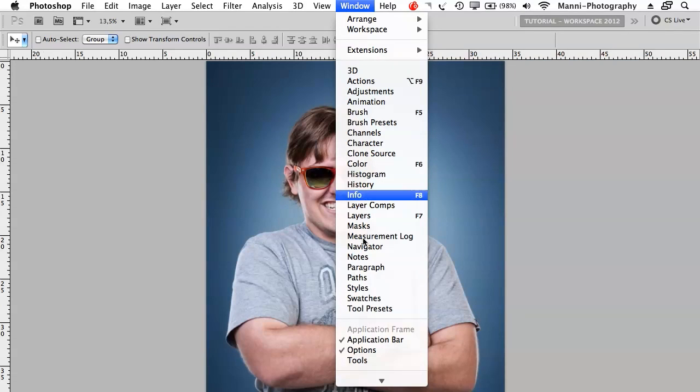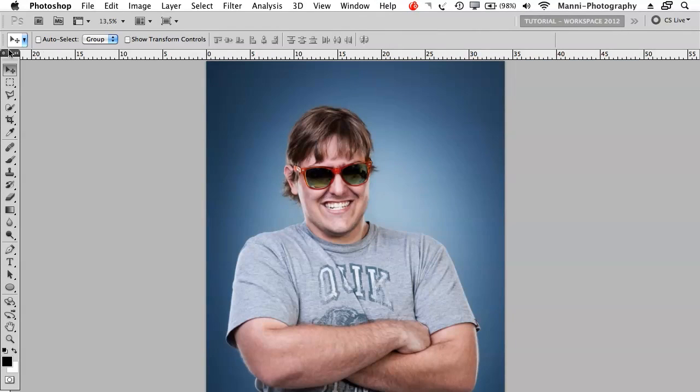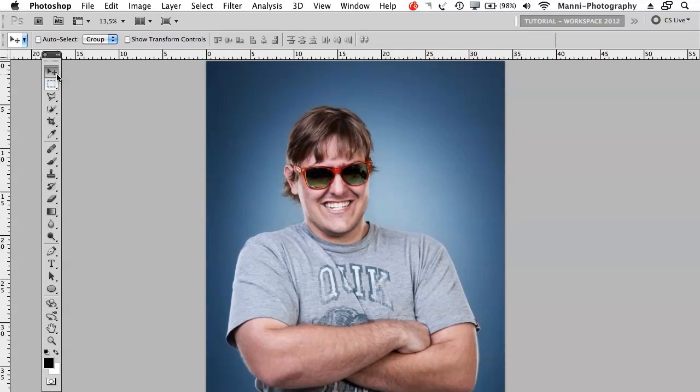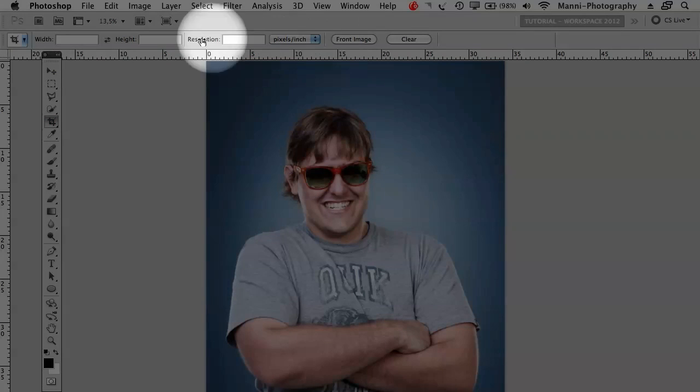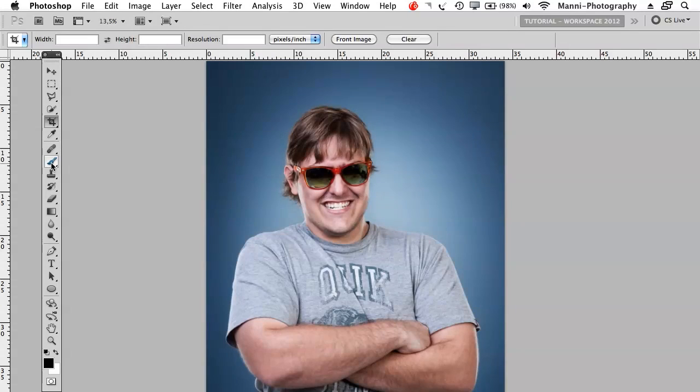Let me go back to window and select tools. Over here you've got your tools. When you open Photoshop, you will normally see all of your tools. And now have a look. If I select individually some different tools, our tool panel here, or our option panel here at the top, always changes.